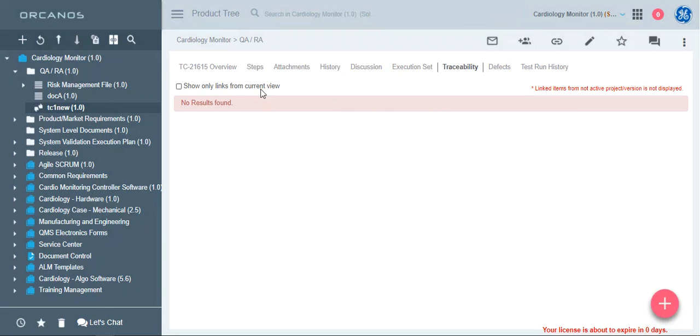Note that the traceability can't be added for obsolete items or items under signing process. That is routing state in work.